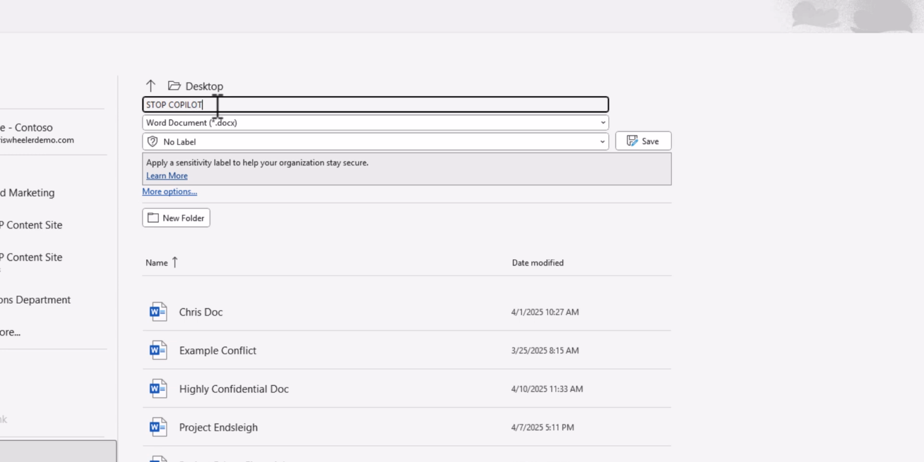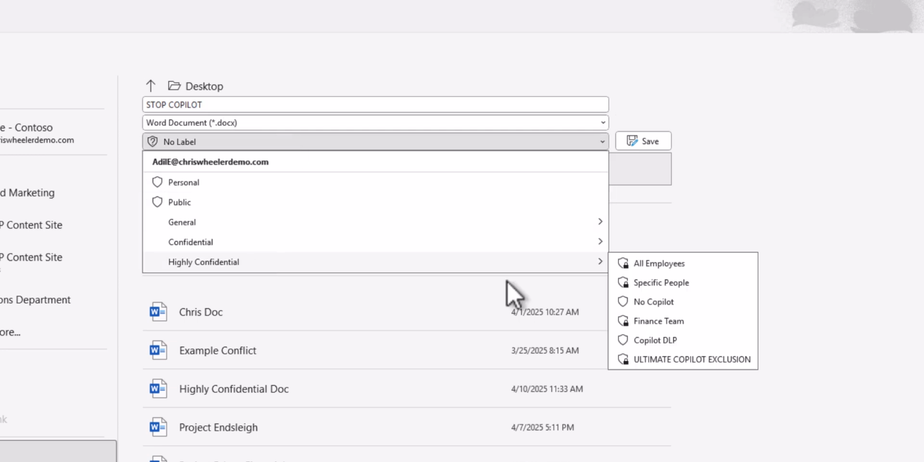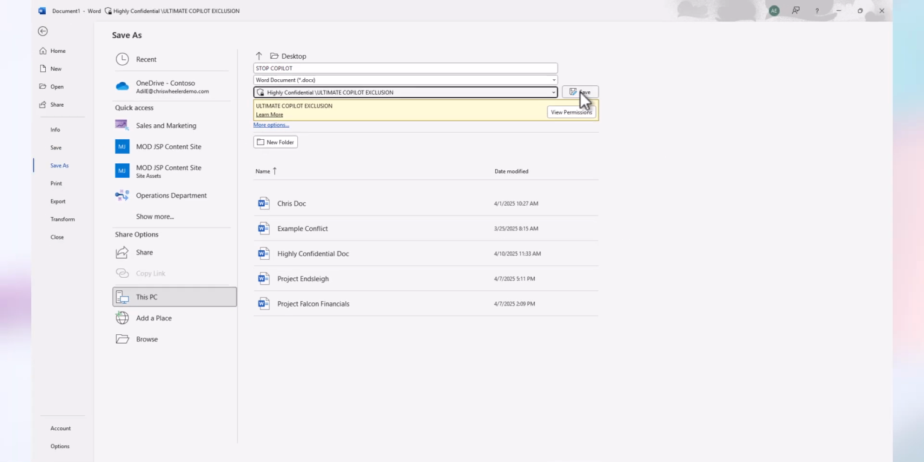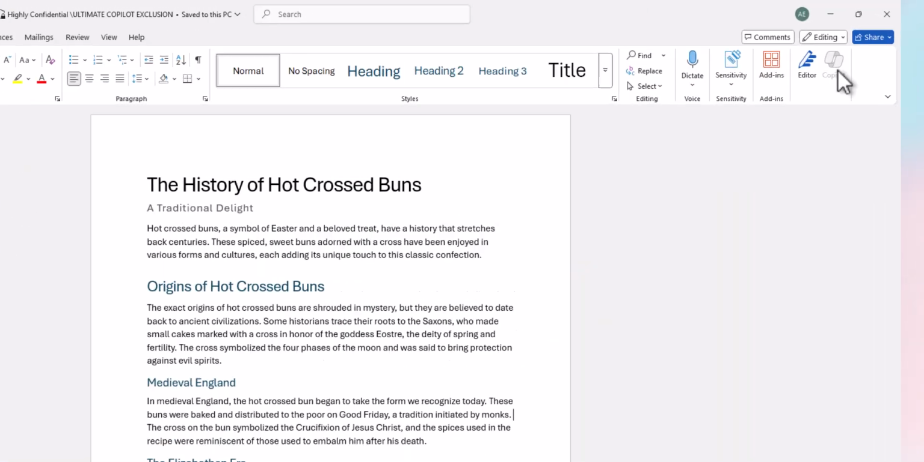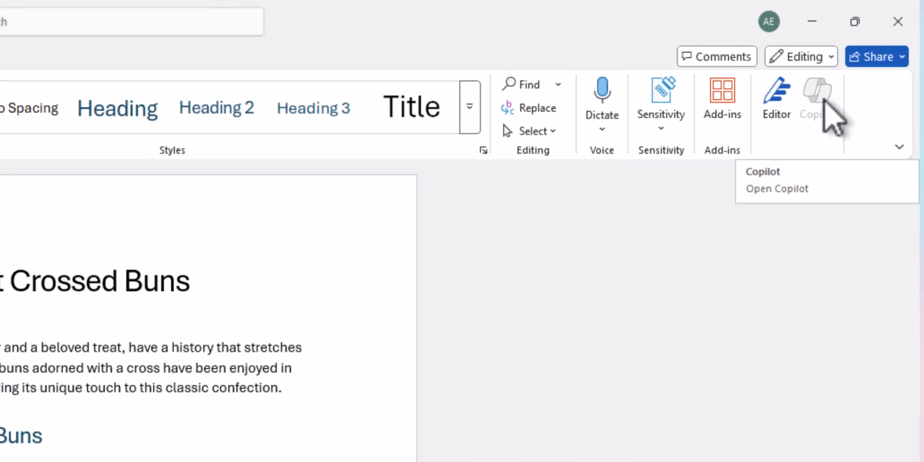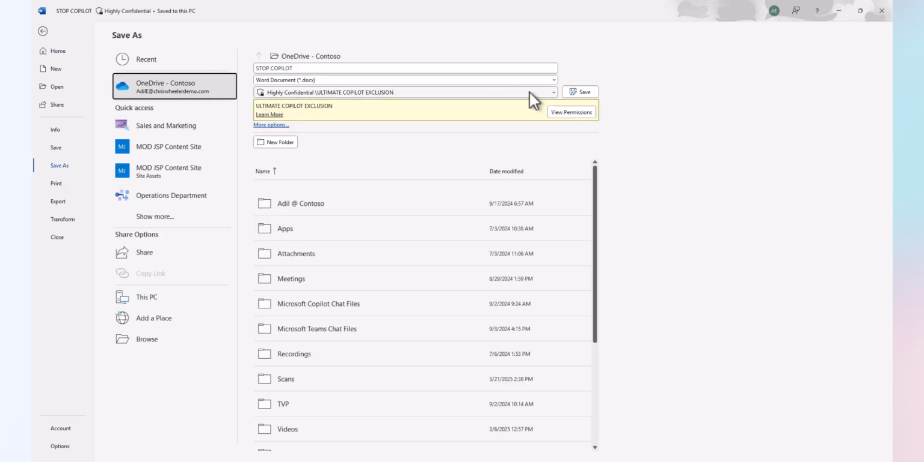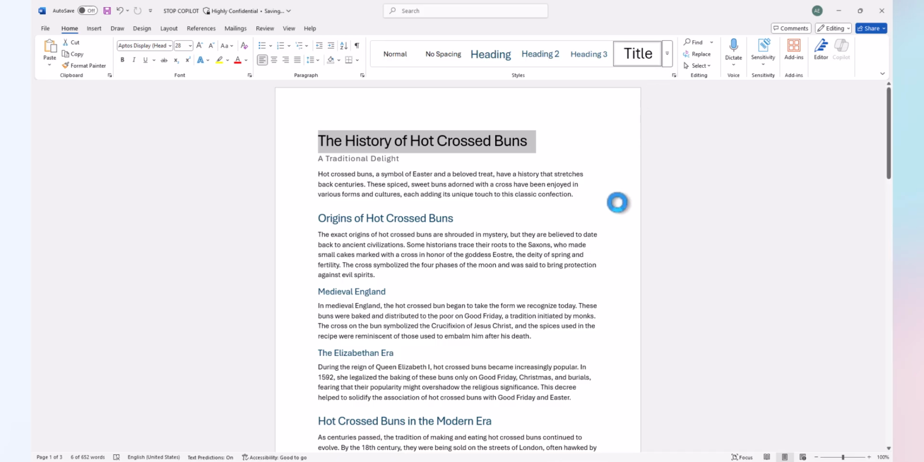I go to apply the label I made before, which was, you guessed it, Ultimate Copilot Exclusion. It's right there. And as soon as this label has been applied, you will see the Copilot button has been grayed out based on that advanced label setting I applied earlier. Now, previously, I went on to say that this document would still be able to be referenced in Copilot chat. So let's go and try it out this time.